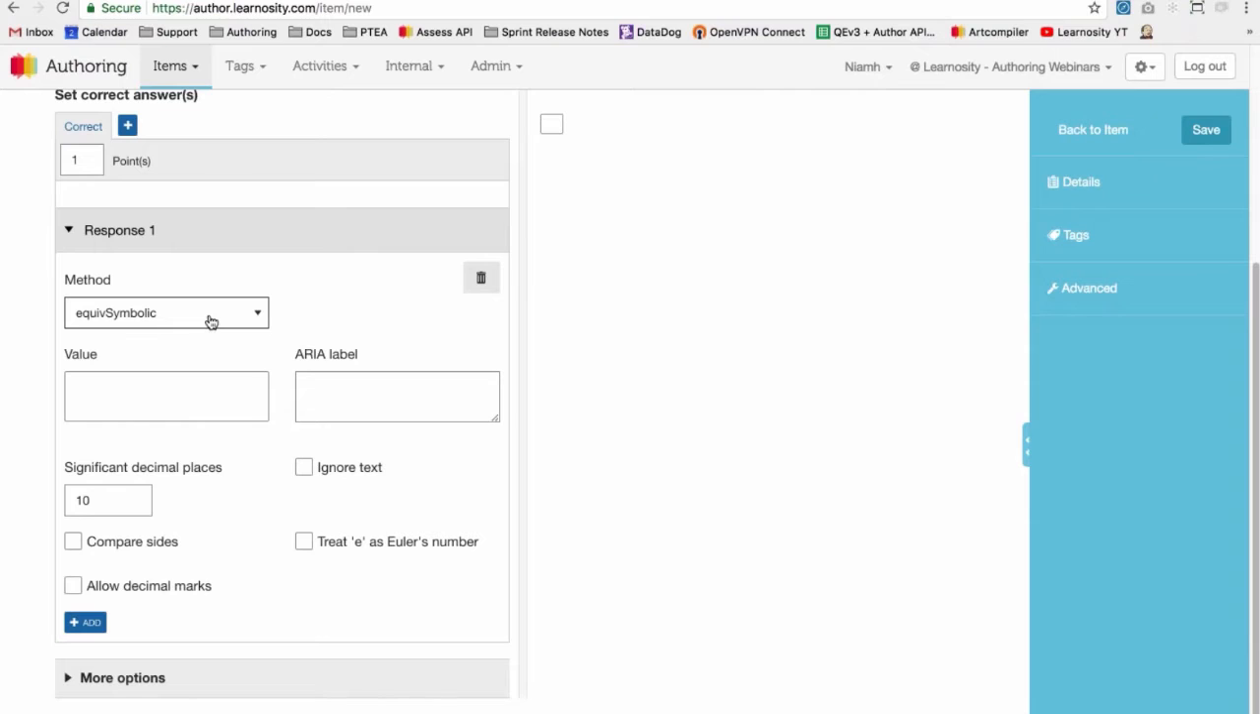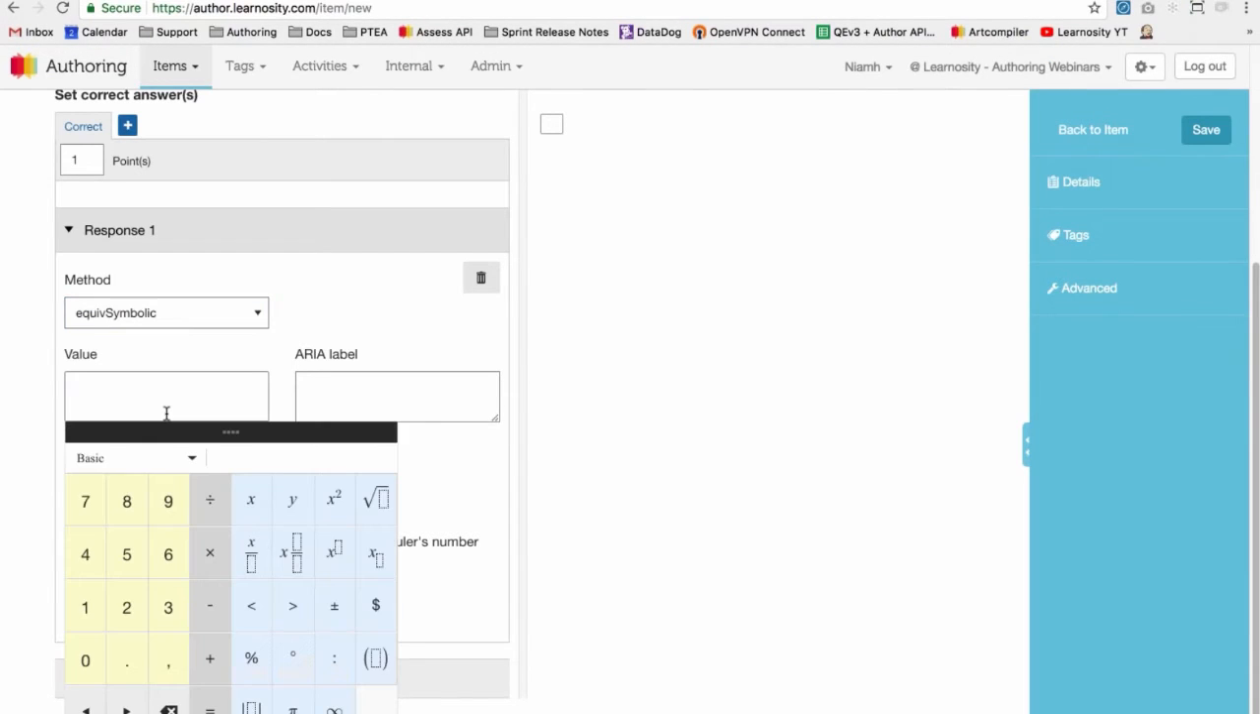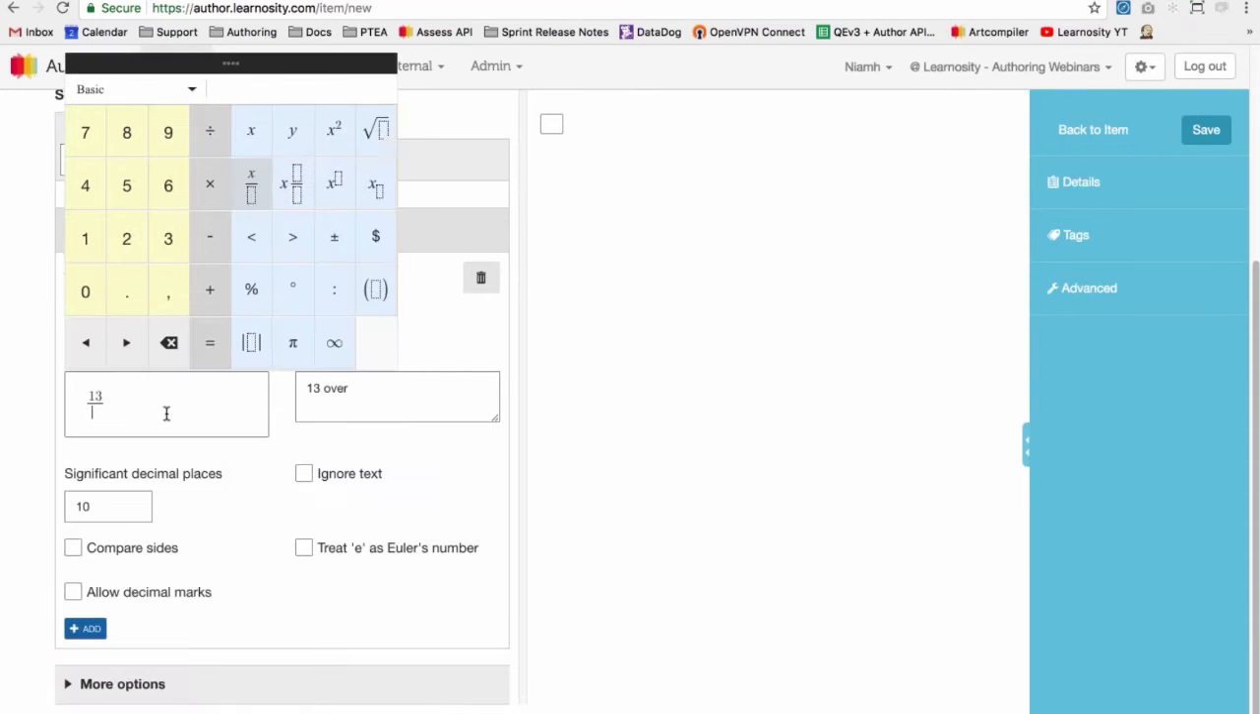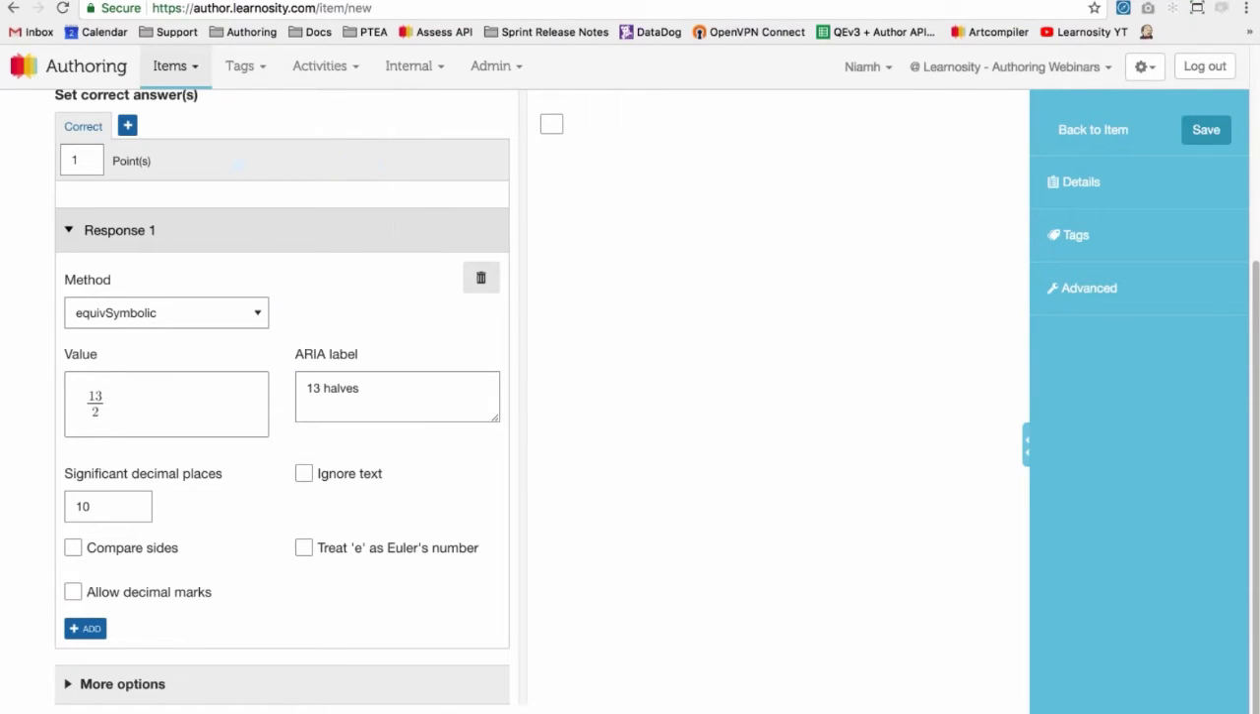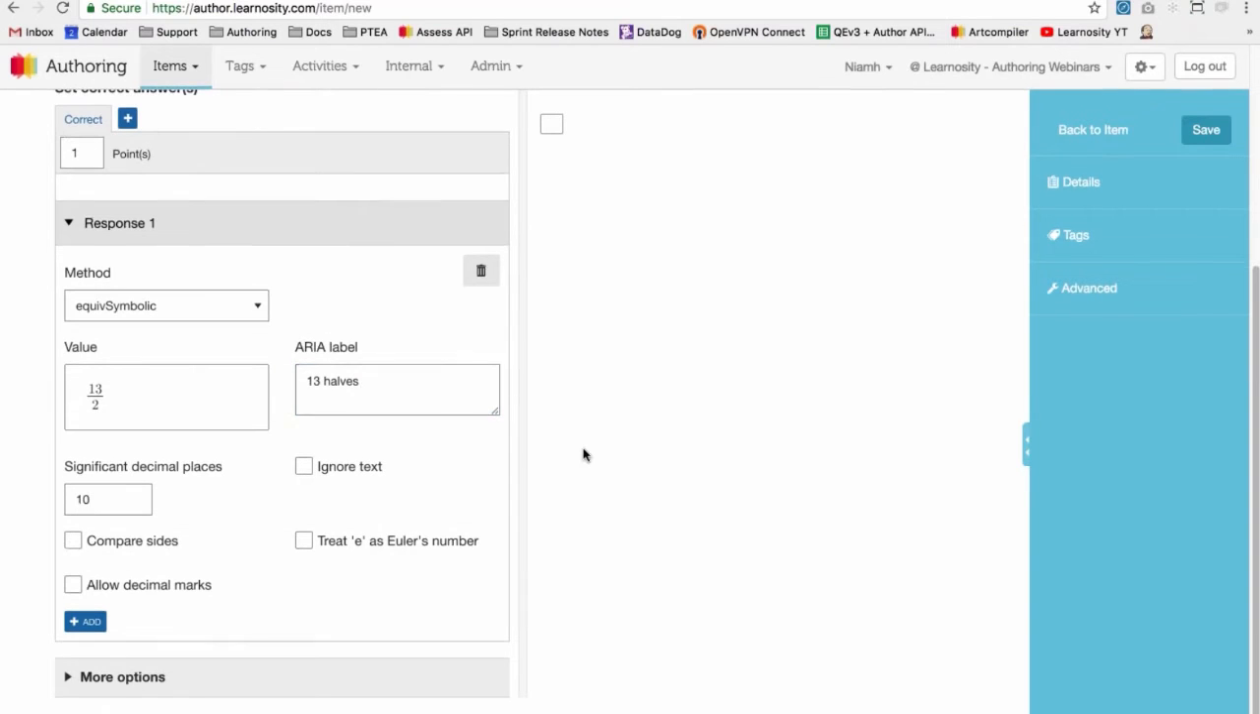So we'll come back down here and we'll just take our first scoring method, which is equivSymbolic. It's one of our main 3 scoring methods. I'm going to select that and enter something in the value area. Let's just say a fraction like 13/2. We can see an area label next to it auto generates. So we can change that if we want to as well. You can edit it to whatever you want, but it's just handy that it auto generates. It can save you time.